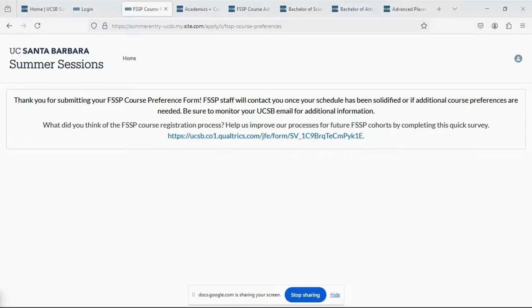This is the final screen that you will see, confirming that you have successfully submitted your FSSP course preferences. Advising staff will contact you once your schedule has been solidified or if any additional preferences are needed. You should monitor your UCSB email address. Also, to your UCSB email address, you will receive a confirmation that this form has successfully been submitted with an outline of your preferences as well as how you rank them.